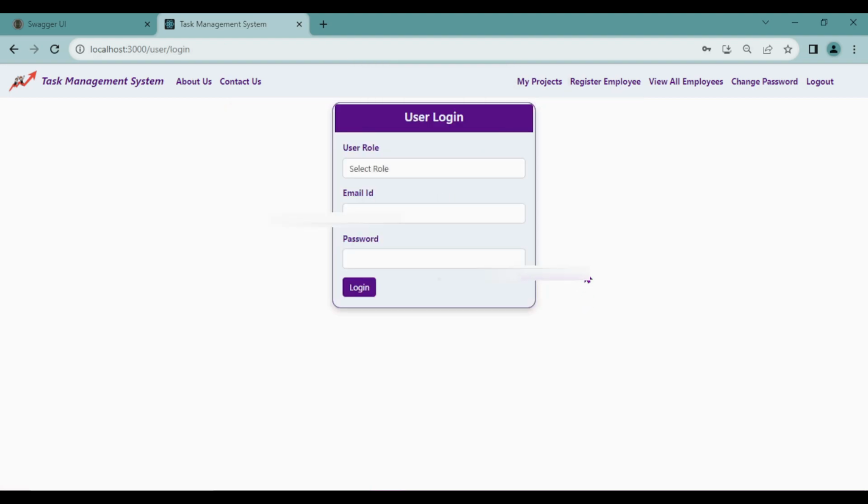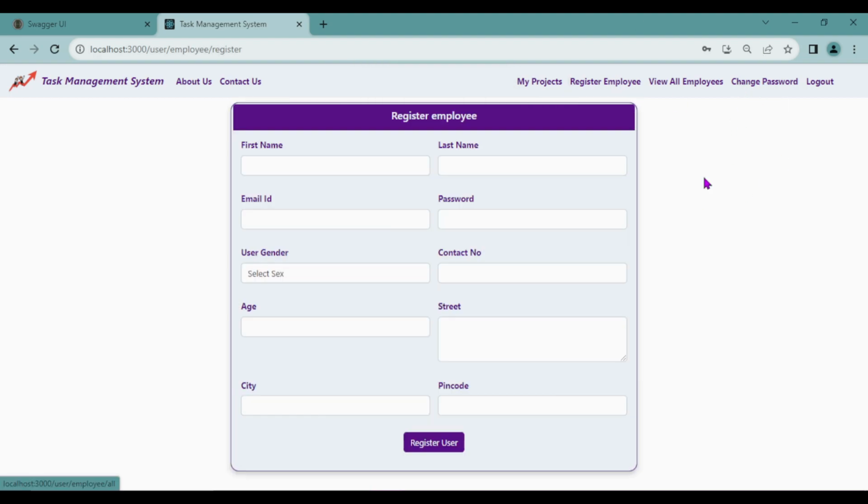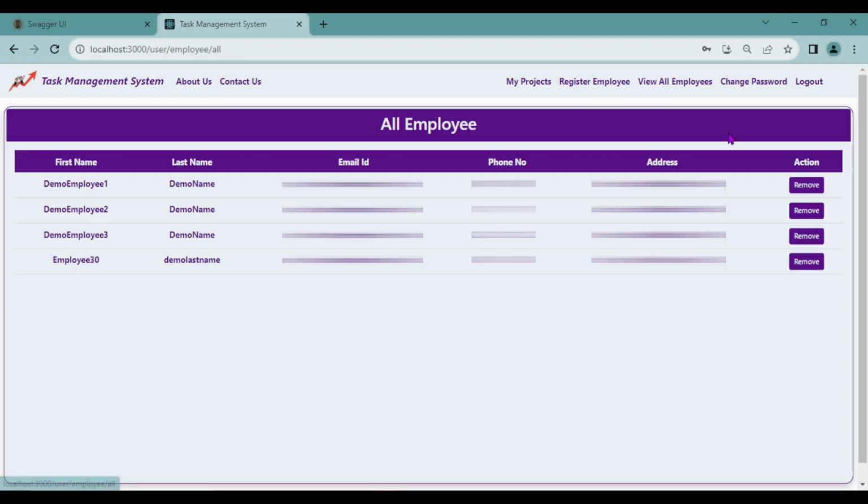Employee registered successfully. Now after this, manager can click on view all employees, and here he will be able to see all the employees in the system.